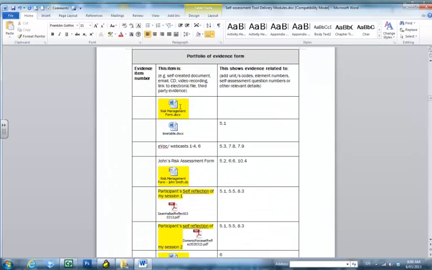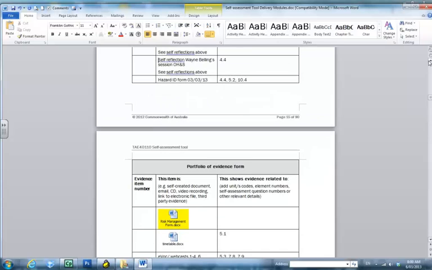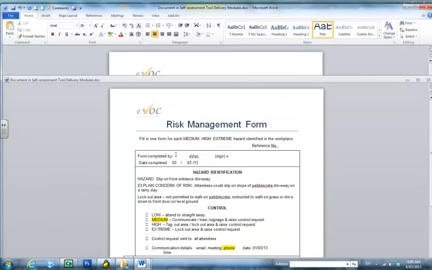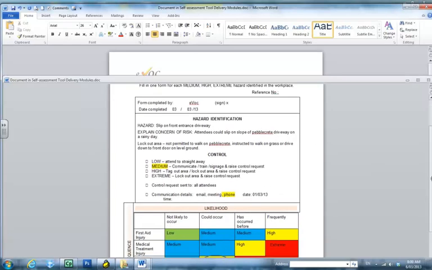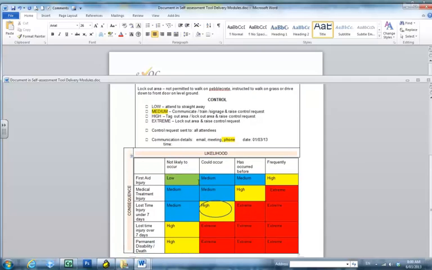You will need to complete the risk management form. Now, just see that that relates to the one that we did, the risk management on the day from Wayne Belling's session. So if I open that up, you need to put your name there. You won't need to sign it. You won't need to put a reference number, just your name. And you'll see that it's even been completed.